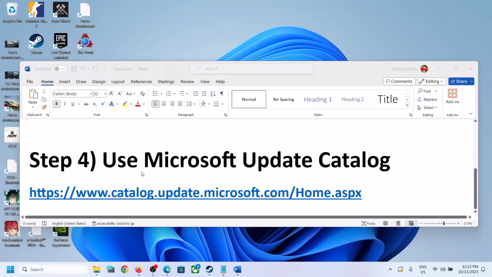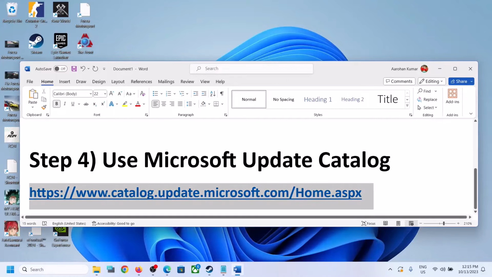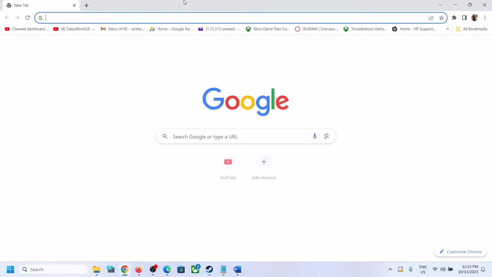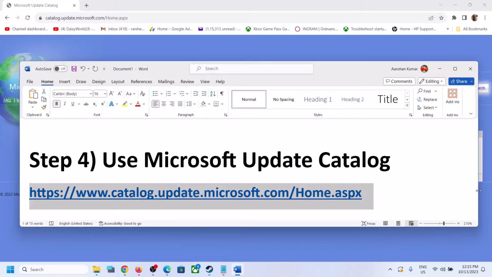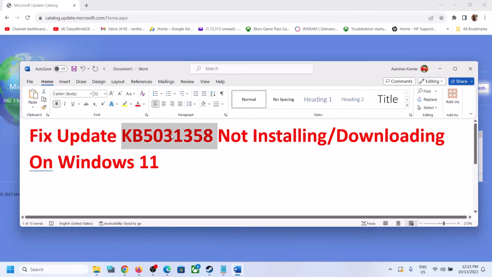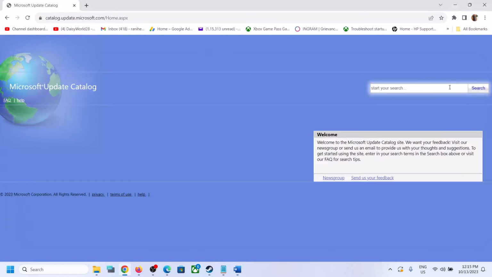Now the next step is to use Microsoft Update Catalog. Now for this, copy this link. The link is provided in the video description. Open this link in a browser. It will take you to Microsoft Update Catalog website. Over here, write down the name of the update, that is KB5031358 and then click on search.